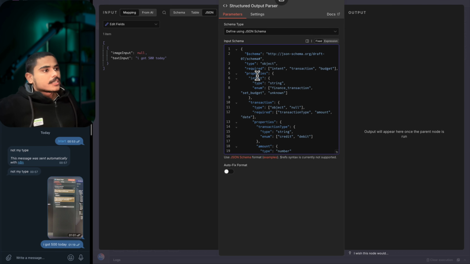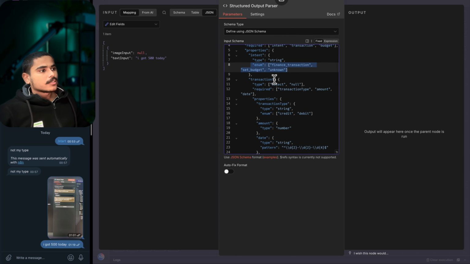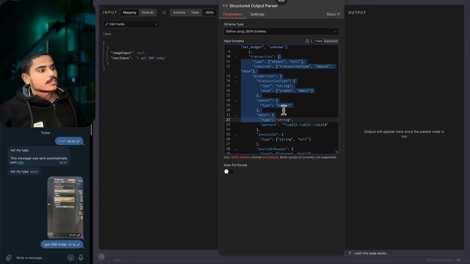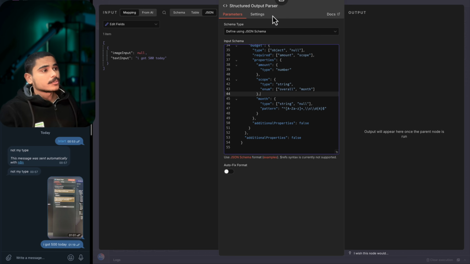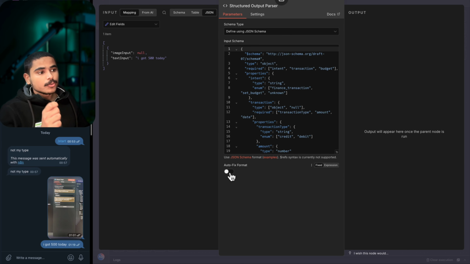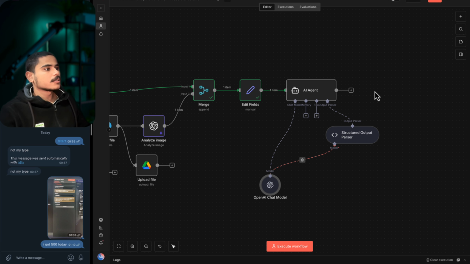What it's essentially saying is that the required properties are intent, transaction, and budget. What are the options available in intent? Enum: financial transaction, set budget, unknown. And similarly, in transaction, what all fields are there, in budget, what all fields are there. You can simply generate it by giving some example to ChatGPT. You also want to make sure you auto fix the format. To do that, you need to add an AI model here also. So we'll use the same model, just go and drag it here. Now our AI model is equipped with this.